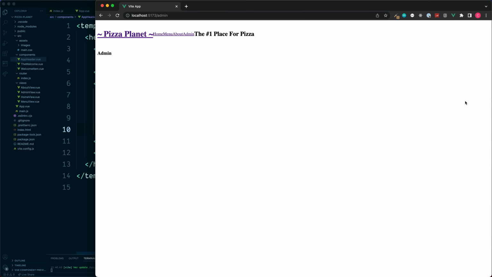So save this and head over to our project, and this should be automatically updated since we're using Vite for our development server. Click on our links. And everything now still works the same as before, but now we're using these named routes.